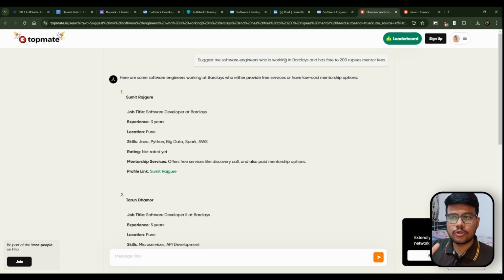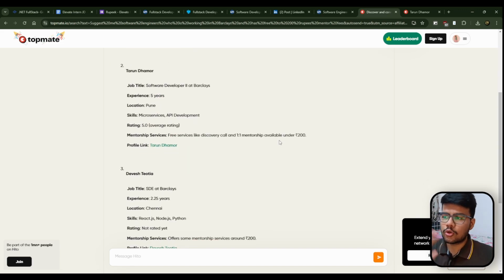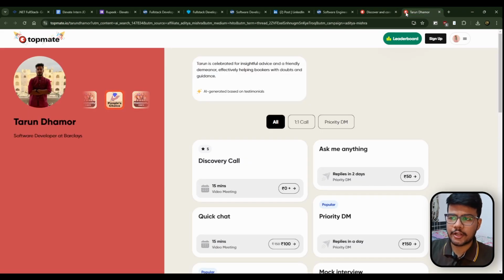So the prompt is: a software engineer who is working in Barclays and has free to 200 rupees mentor fees. So I will look for the free ones. We have Tarun Damore, who provides free mentoring, and he is a software developer too. His referral will be counted by HR, and you end up having this wonderful opportunity in your hand.